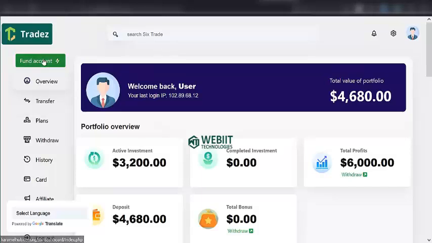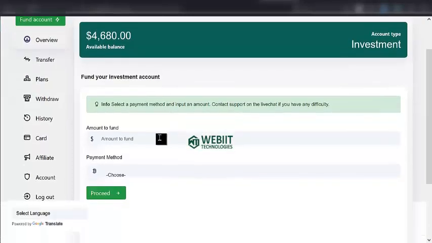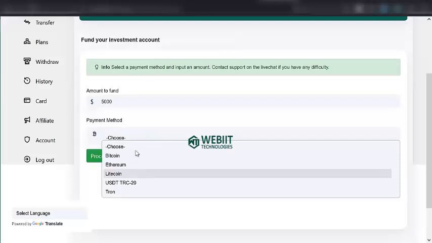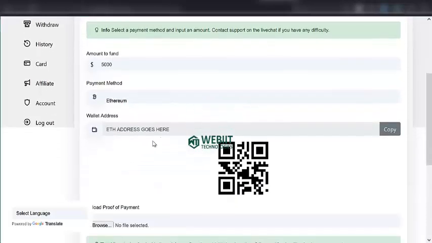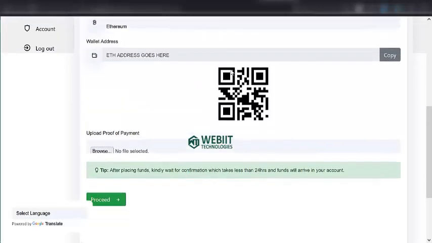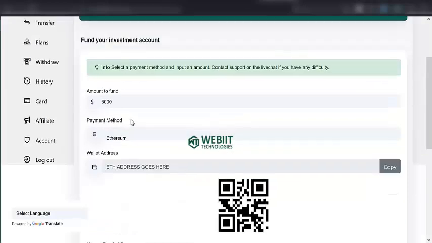We will see how to fund accounts, that is how to make a deposit into your account. Okay, so I can select the amount that I want to fund. I can choose my payment method. Okay, so am I funding with Bitcoin, Ethereum, or whatever? So I can select all that and I can proceed to make payments. So from the admin side, I can actually input my barcode. I can input my wallet address and it's going to show up here. So the person just needs to scan and that is all. Upload your proof of payment, and that's all you need to do to deposit.